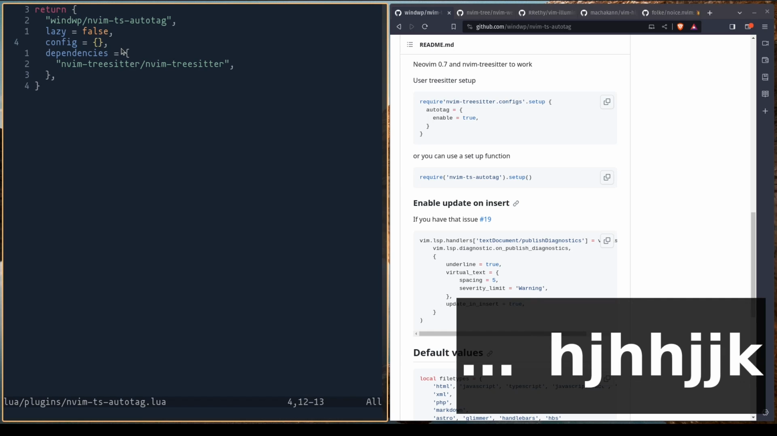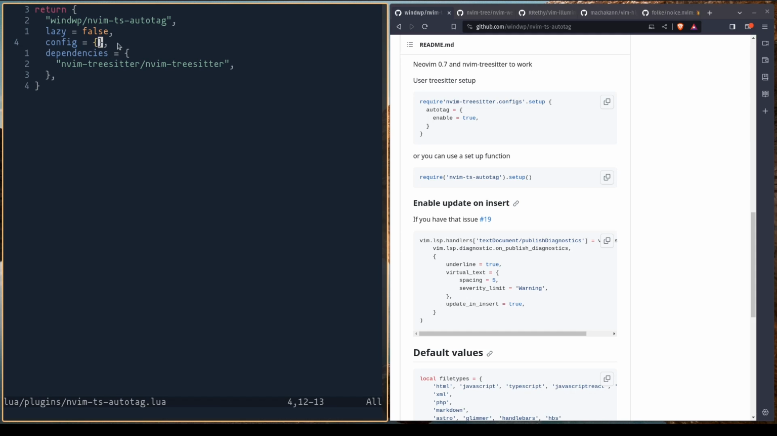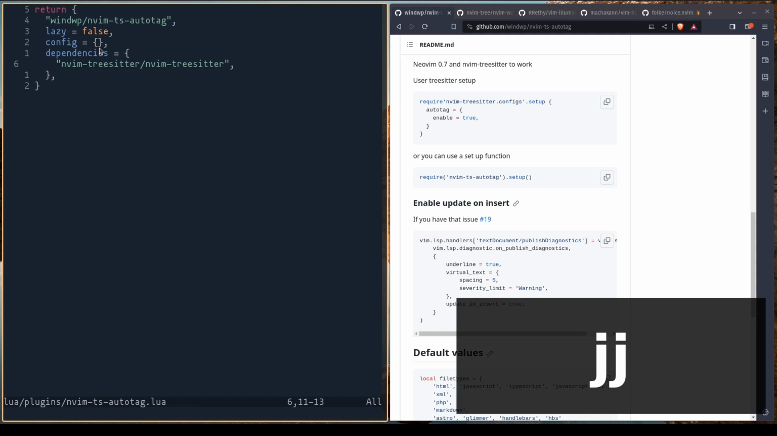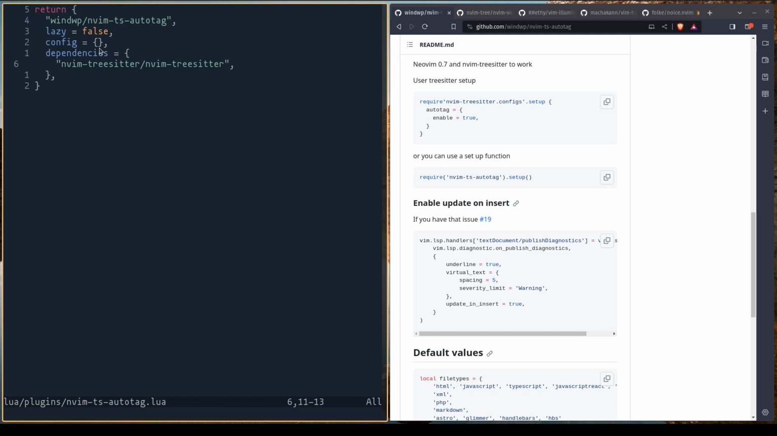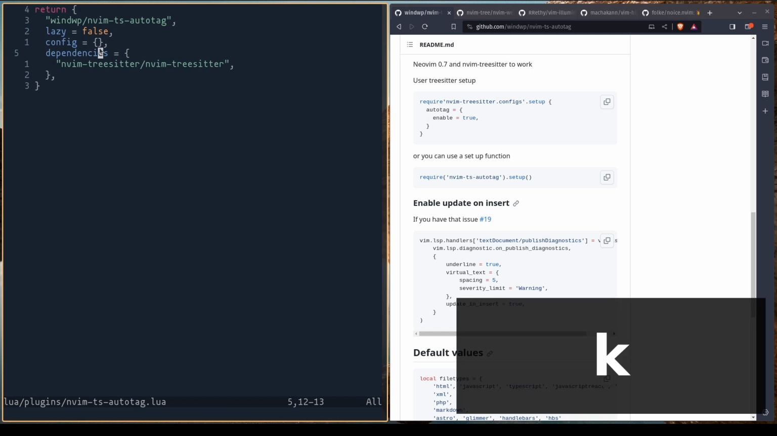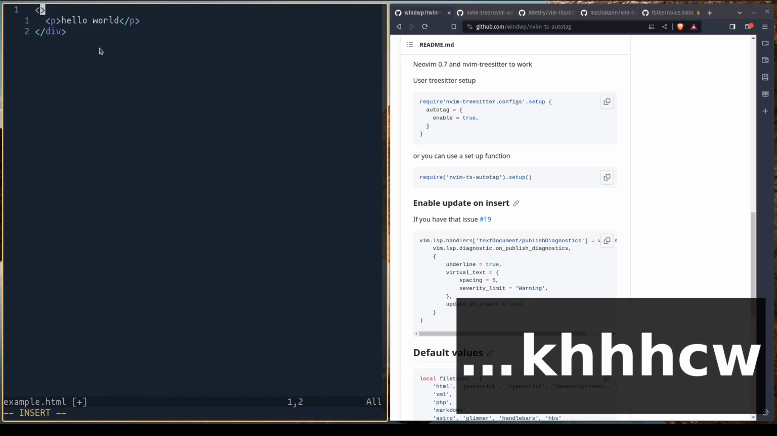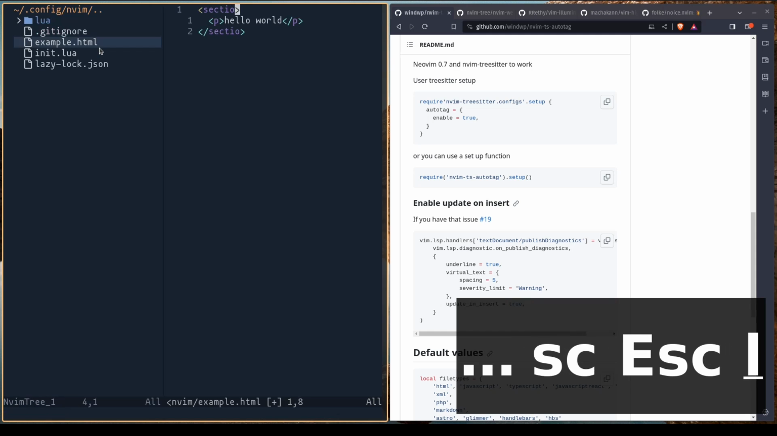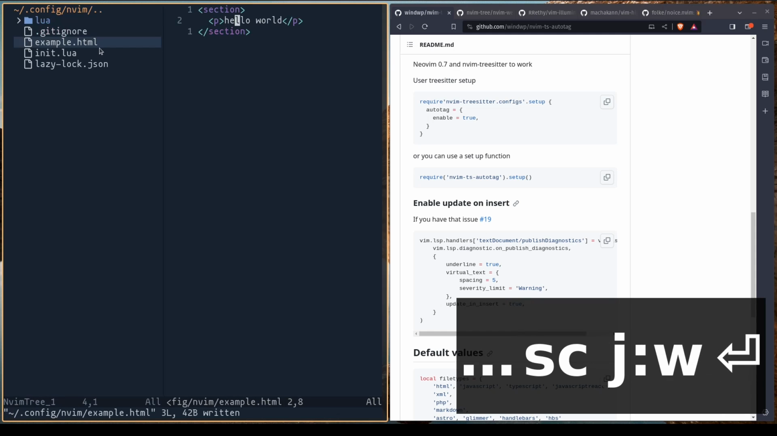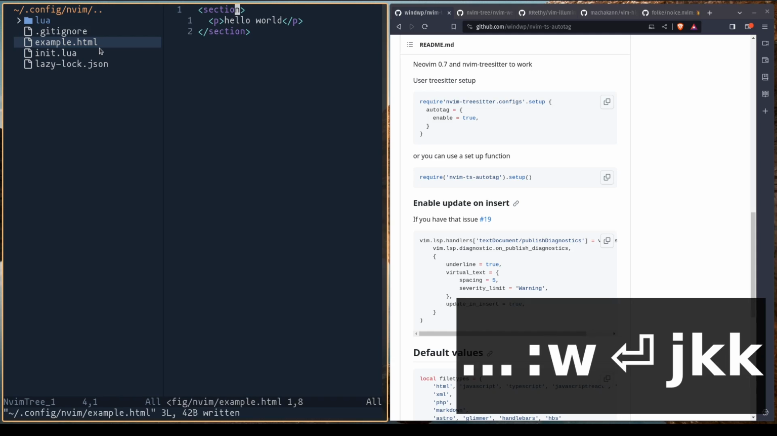Recall that by passing this empty table, or a table with any configuration options, this is the same as calling the setup function, because Lazy is going to provide that table to the setup function. And because this actually depends on Nvim Treesitter to work, we're going to add a dependencies table in here, and this will ensure that Nvim Treesitter is always loaded before we load Nvim TS Autotag. So if we were to say CW, which is change word, and we might change this to be section, all right, and it is working, as you can see. So that is a helpful plugin, especially for front-end developers.